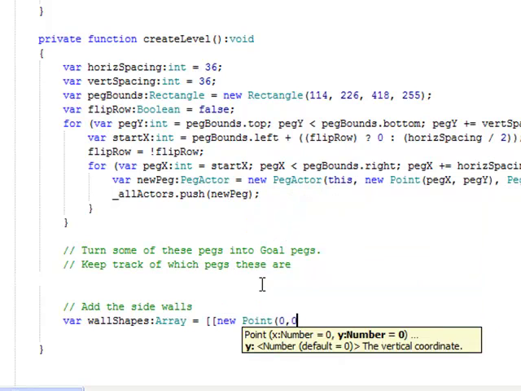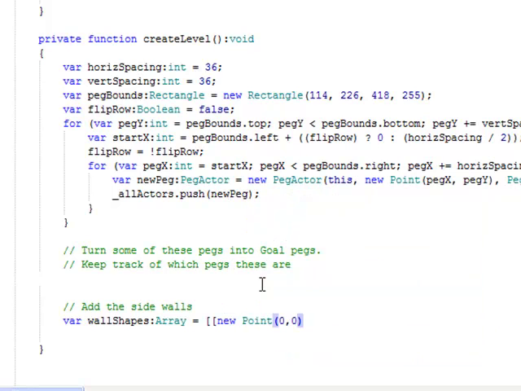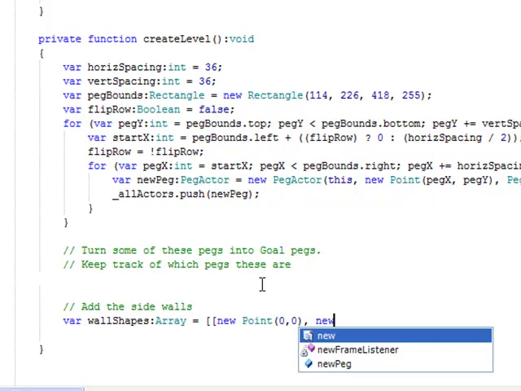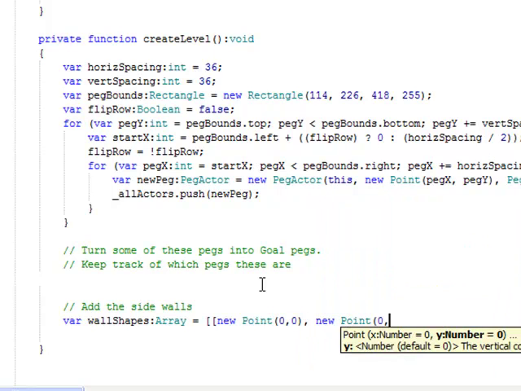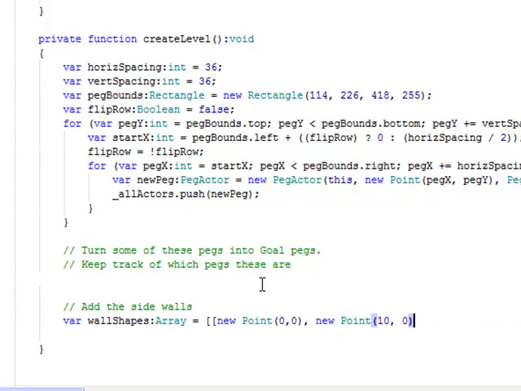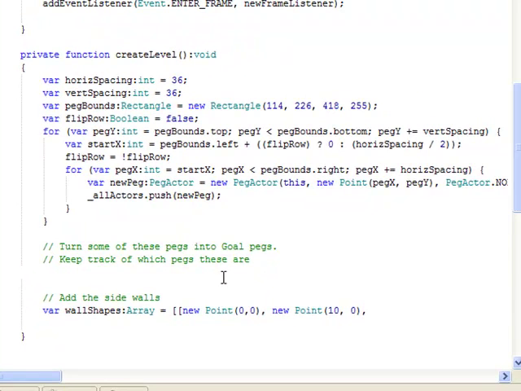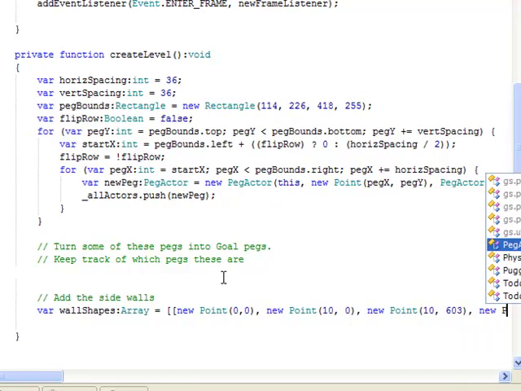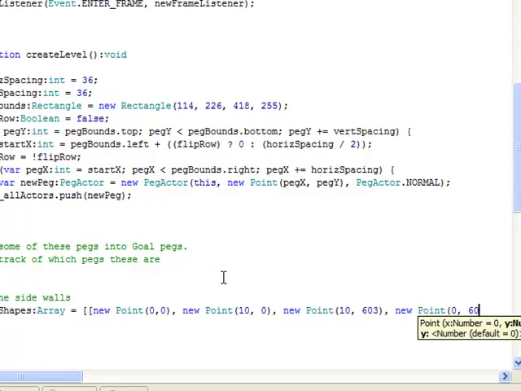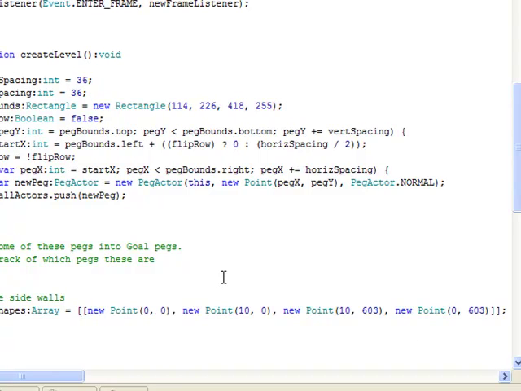And we're going to have it go from 0, 0, and I want it to be about 10 pixels wide and 603 pixels high to match the height of our stage. So we're going to go from 0, 0 to 10, 0. Remember, I have to do these in a clockwise manner. Go all the way down to 10, 603. And go to 0, 603. Close that up.